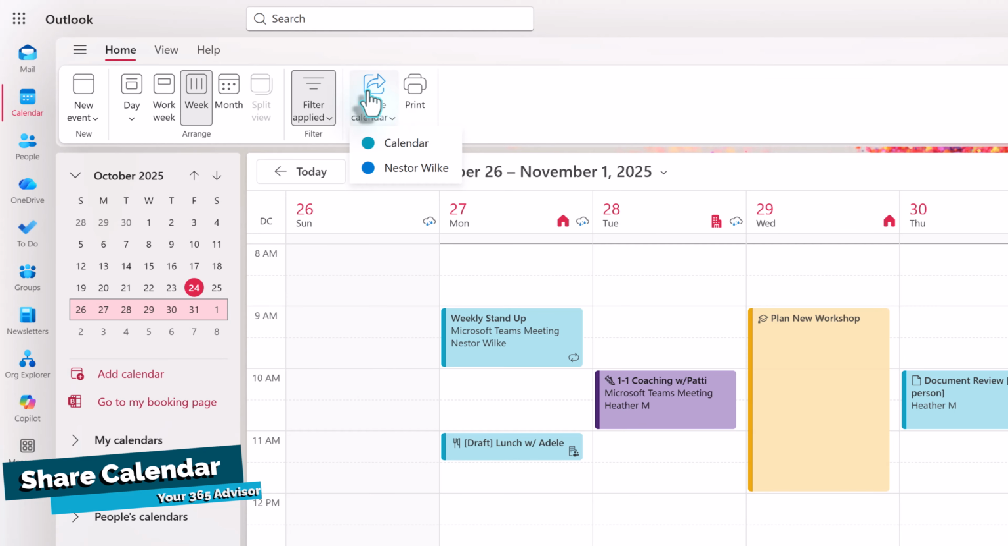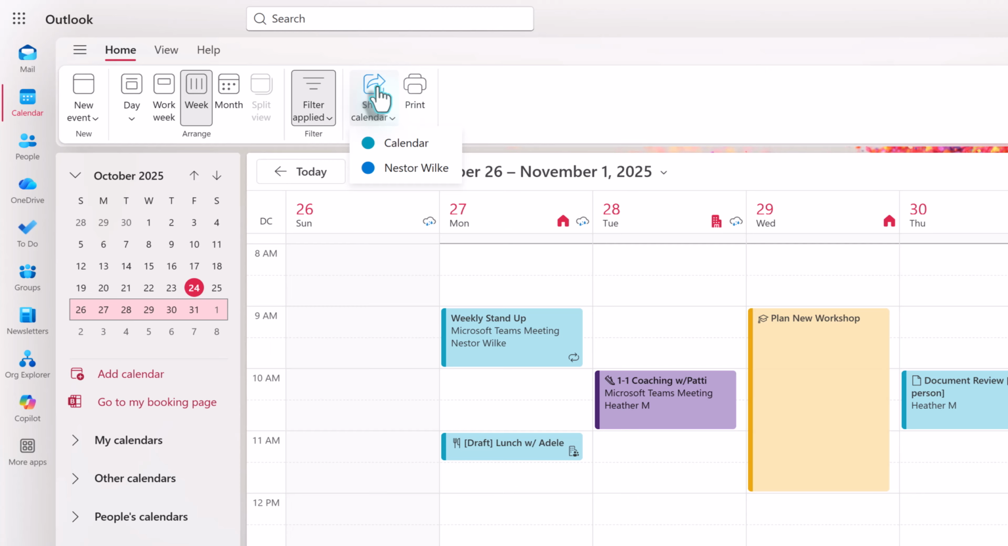Share Calendar is used to decide who can see your calendar and to set up delegates. If you have access to multiple calendars, when you click the Share button, you can choose which calendar to share. If you're setting up Outlook for the first time, clicking Share will go directly to the Share dialog box.